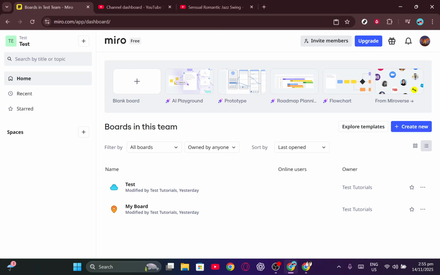In today's video, I'm going to teach you how to add a video to a Miro board. If you're involved in team collaboration or presenting ideas, incorporating multimedia elements like videos can significantly enhance the clarity and engagement of your presentations. Let's dive into the steps to seamlessly integrate a video into your Miro board.